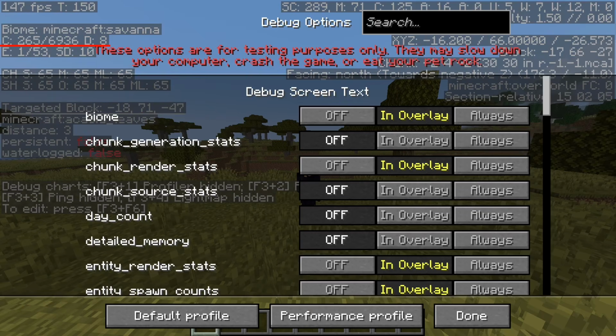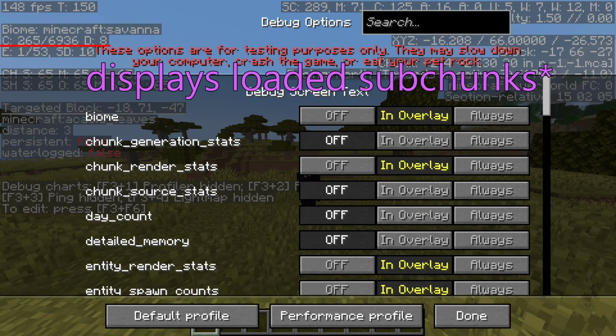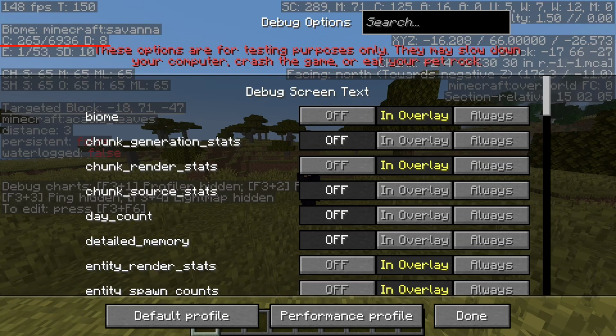Next, we have chunk render stats. This is the C counter. It displays chunk sections, which tell you where there's terrain or air chunks. It's very useful in the Nether or when you're underground looking for caves.